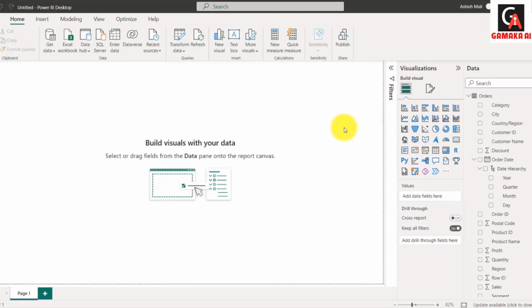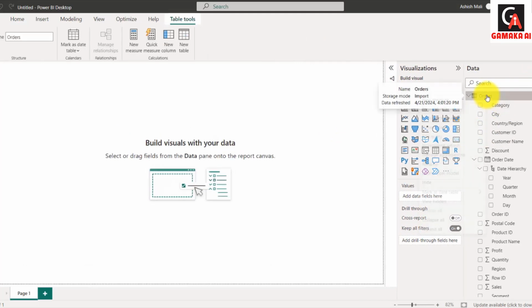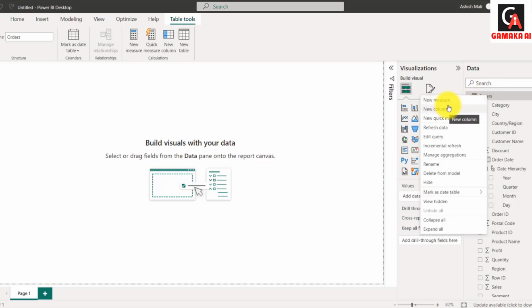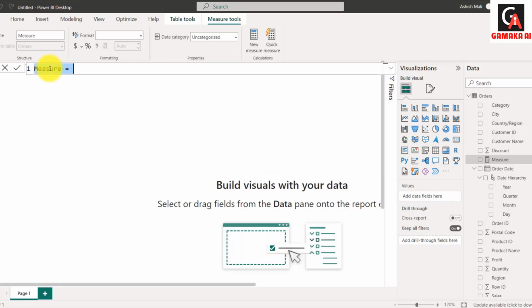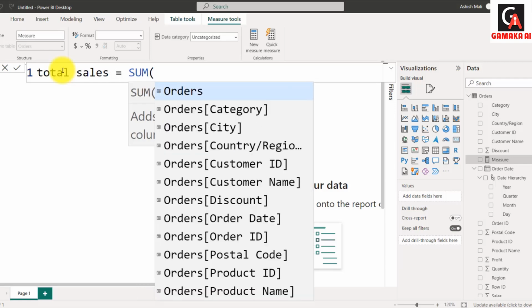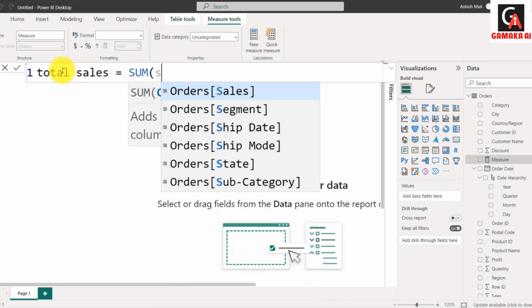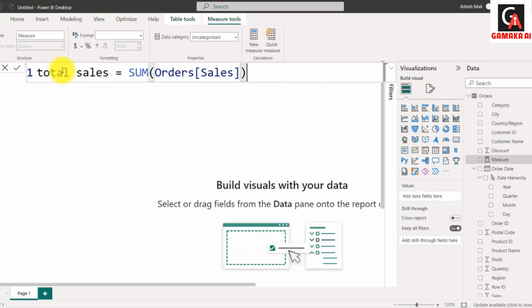First of all, I click on my orders table and right click over it. You can see two options, new measure or new column. If I choose new measure, in the formula bar you can see that you have to type a certain DAX formula, right? So I'll create one called total sales. In total sales I use the SUM function, and in the SUM function I use sales, and if I press enter, the measure will be created.